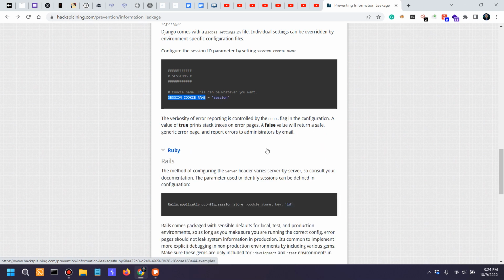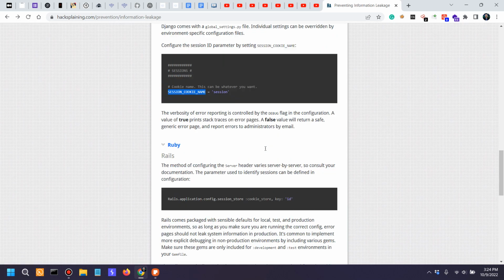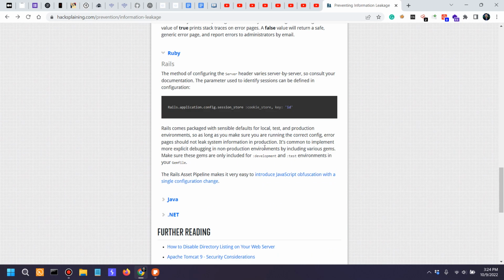In Ruby, I think it's the same thing. So what they're trying here is making the cookie header as generic as possible. Rails comes packaged with sensible defaults for local, test and production environments. So as long as you make sure you're running the correct configuration, error pages should not leak system information in production. So this is for Ruby.